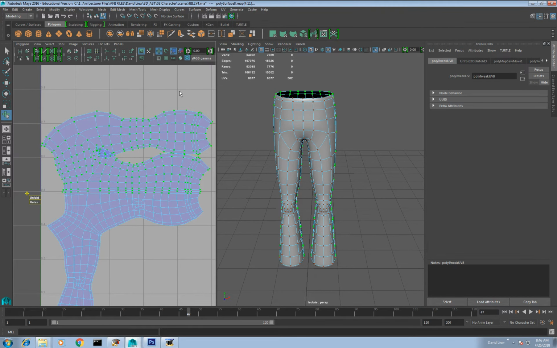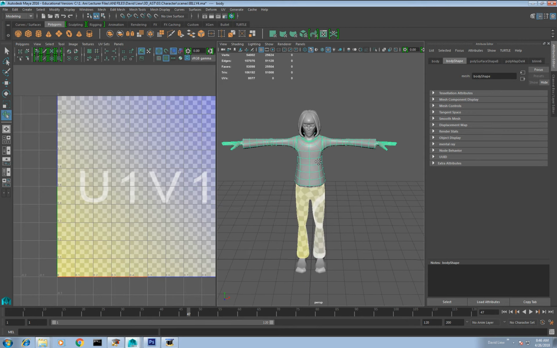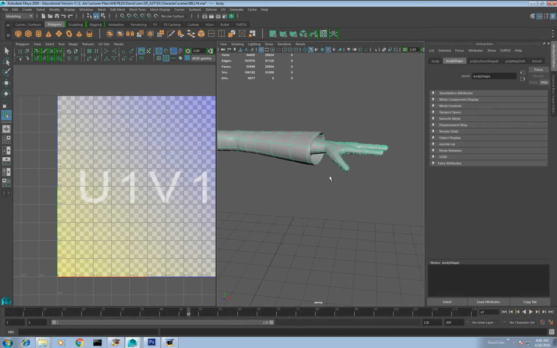Moving on quickly, we move on to the shirt. Oh wait, I move on to the hand. The hand may be a bit more tricky.